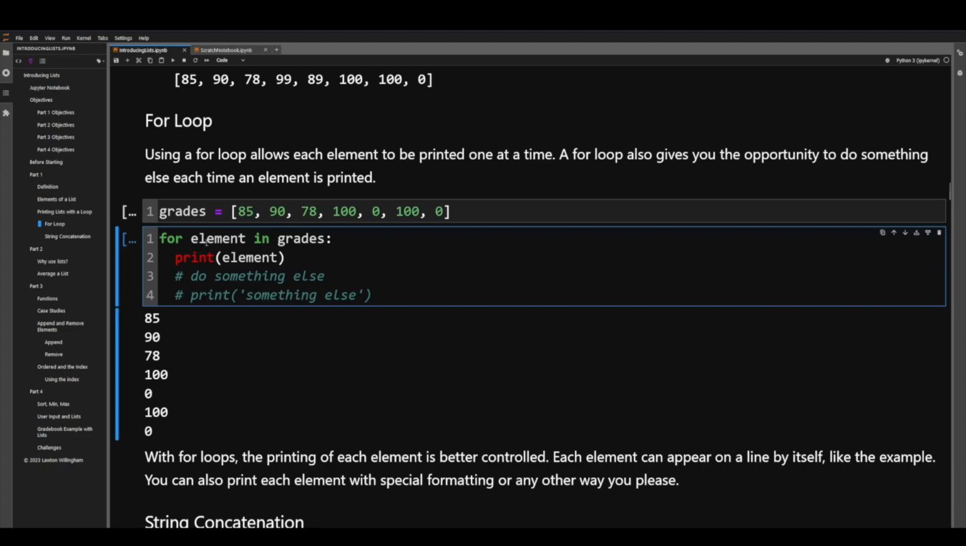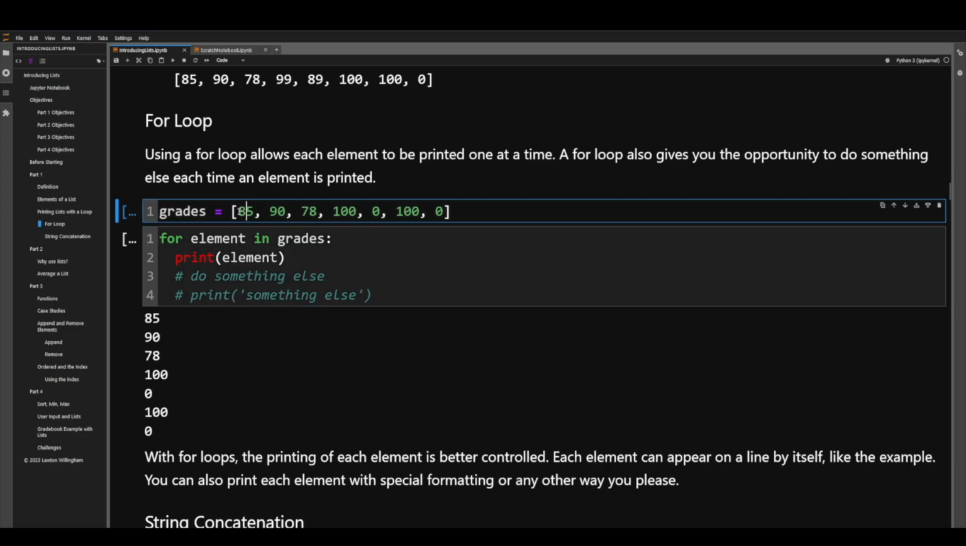So again, what is element exactly? Well, element refers to each individual element in the list. So each time this loop repeats, the first time it'll have 85 in it, because it's the first element. But when the loop repeats again, it'll have 90.